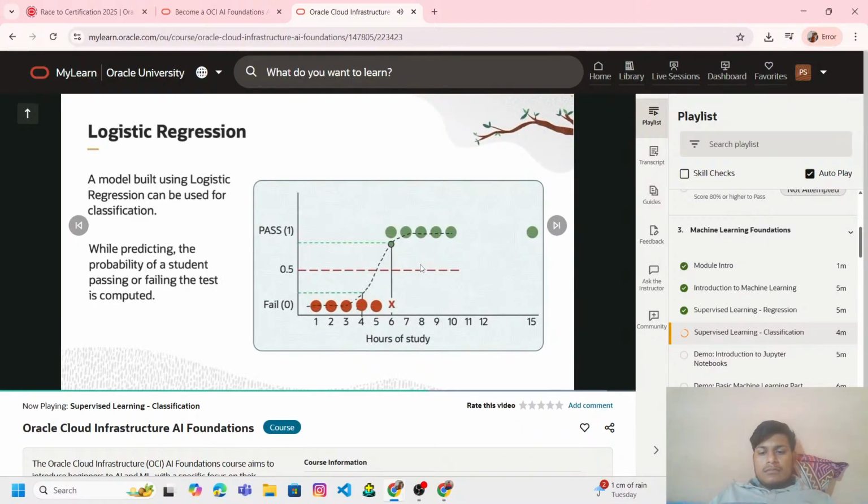Output from the sigmoid function is to be compared with a threshold value of, say, 0.5. If output is more than 0.5, it would be classified as a pass. And if less than 0.5, it will be classified as a fail. For example, a student who studies for 6 hours and having 80% probability to pass in the test is classified as pass. A student who studies for 4 hours and has a 20% probability to pass the test is classified as fail.